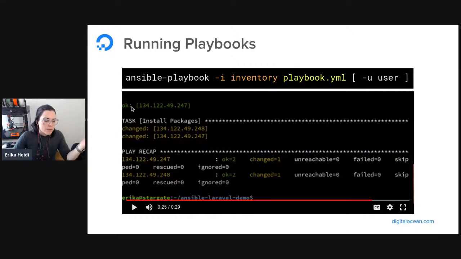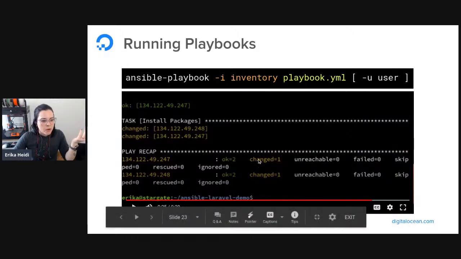So some tasks will show okay, so nothing changed on the server. And when something changes, a state changes, then it will say changed. And this was executed on 2 servers in parallel. And then at the end, you have a recap of what happened, how many servers changed, how many tasks were okay or changed.